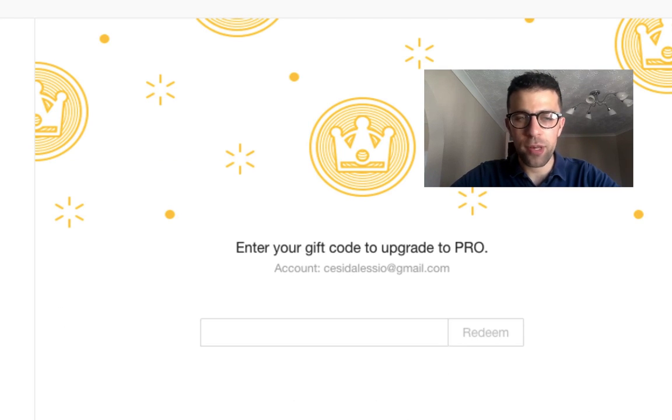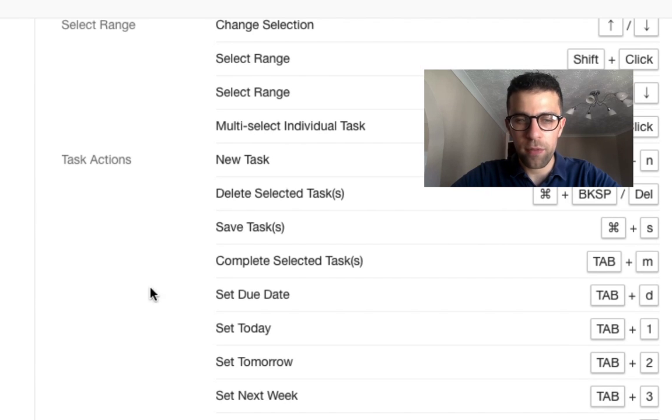Now, you've also got a redeem there. You've also got shortcuts, so you can learn all of the shortcuts there. And again, support, which is pretty handy.